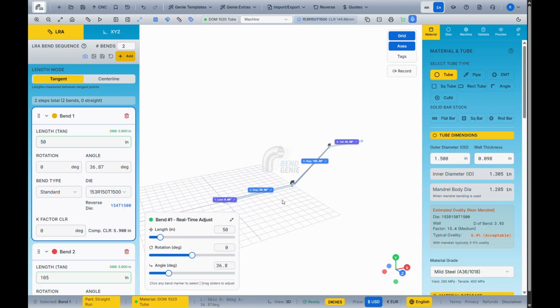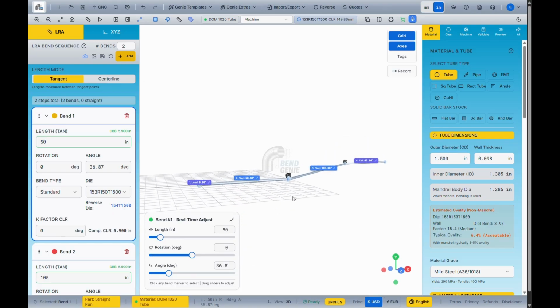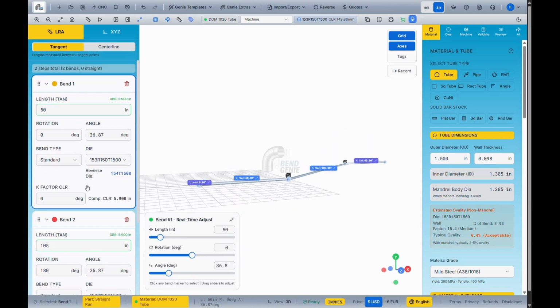Remember, you can also make manual adjustments in the left panel where the specifications for each bend are listed.